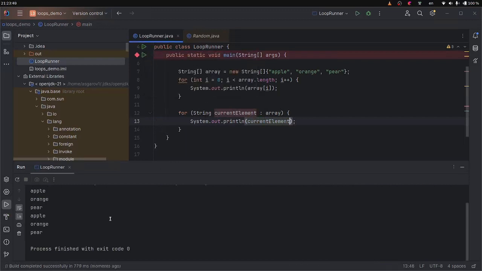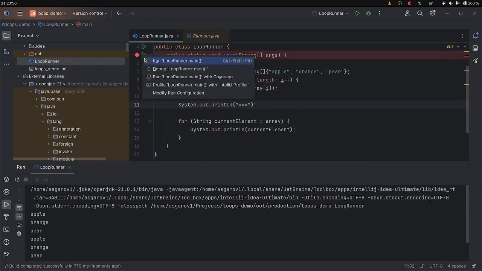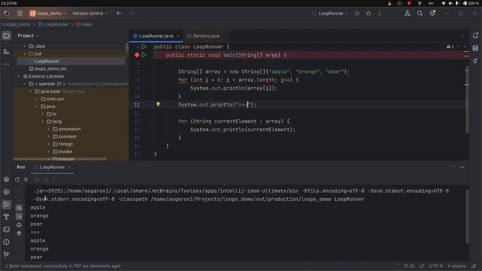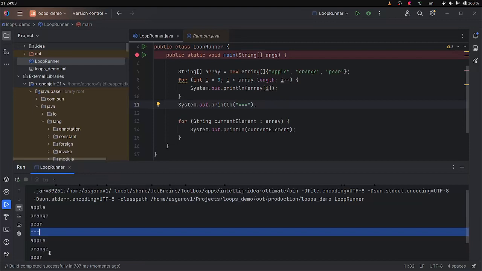Now if we run this, you will see that it will go twice and both loops do exactly the same thing. Just showing it to you. So you see, this is our for loop, then this is our separation line, and then this is our enhanced for loop.